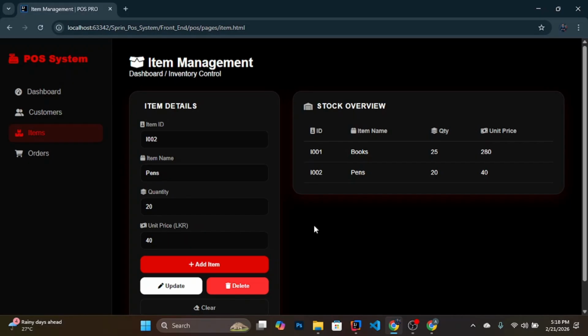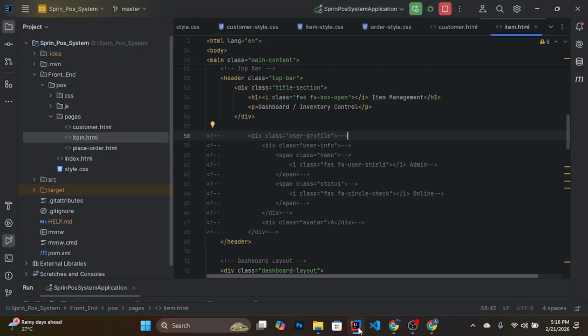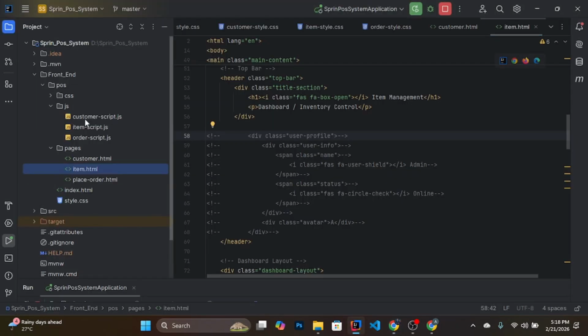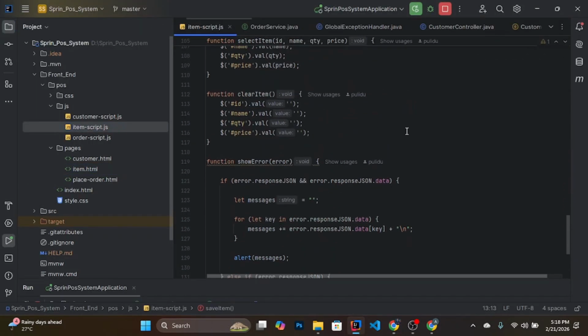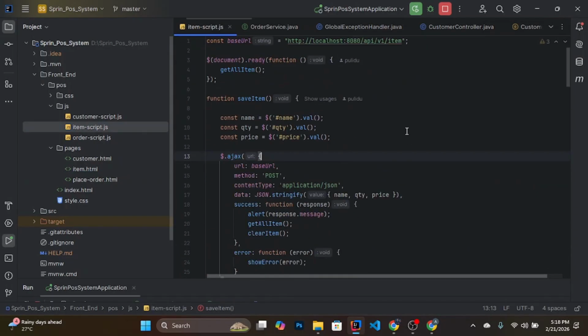Now let's look at the JavaScript code for this page in the item script page. We use the fetch function to send API requests to the backend endpoints. For example, fetch is used to call get to load items and post to save item.